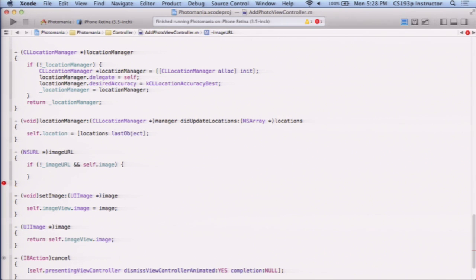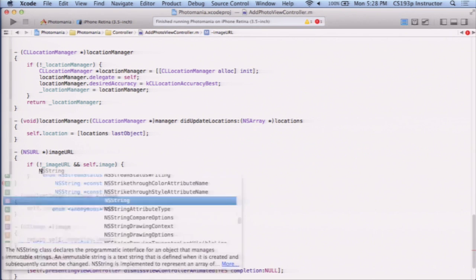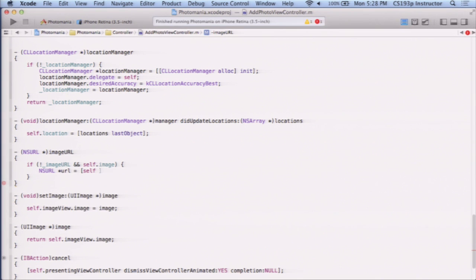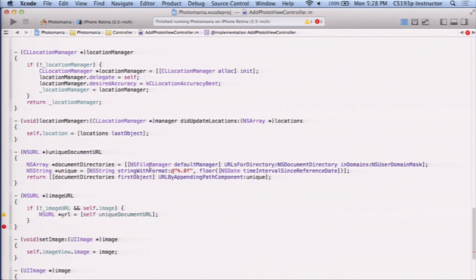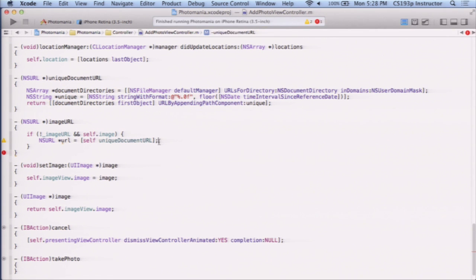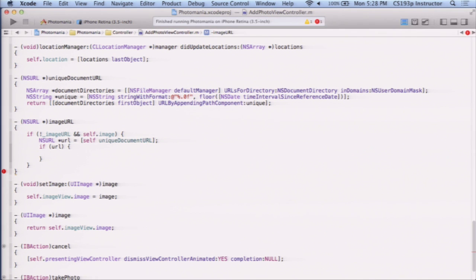Let's do this. Let's say NSURL URL equals self unique document URL. Okay, so this is just going to be a unique URL in my documents directory. I have that one here for you. You can look at it at your leisure. You know how to do all these things already, so it's no use going over them again. So I got this unique URL.